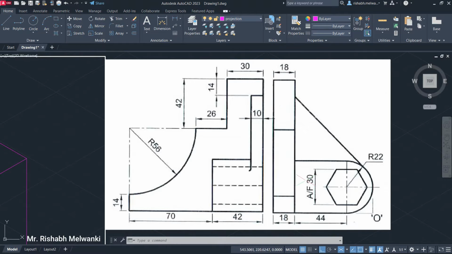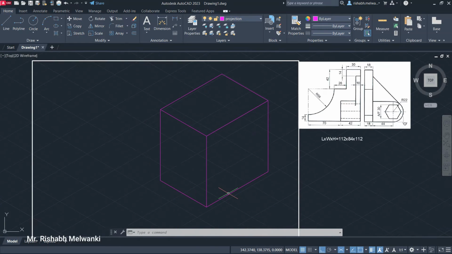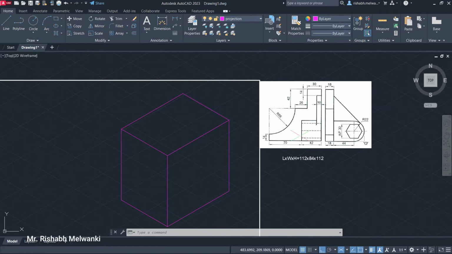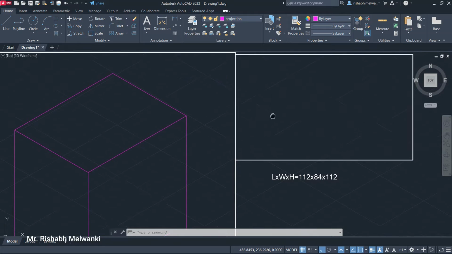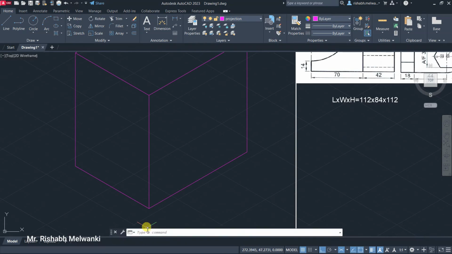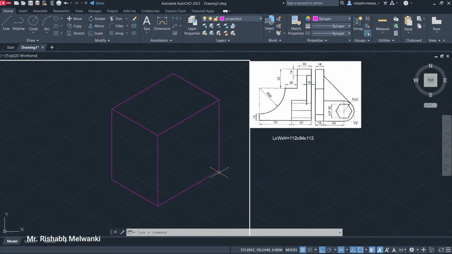Now from the side view we can understand that this feature is on the back side, because O is on right side, so O will be over here, and this is the direction from where we are going to draw the side view. So this feature will be on the back side, which is 18. So from this side, this corner, it will be 18 in front. Now when we talk about the front view, O is located over here, so it will be over here.